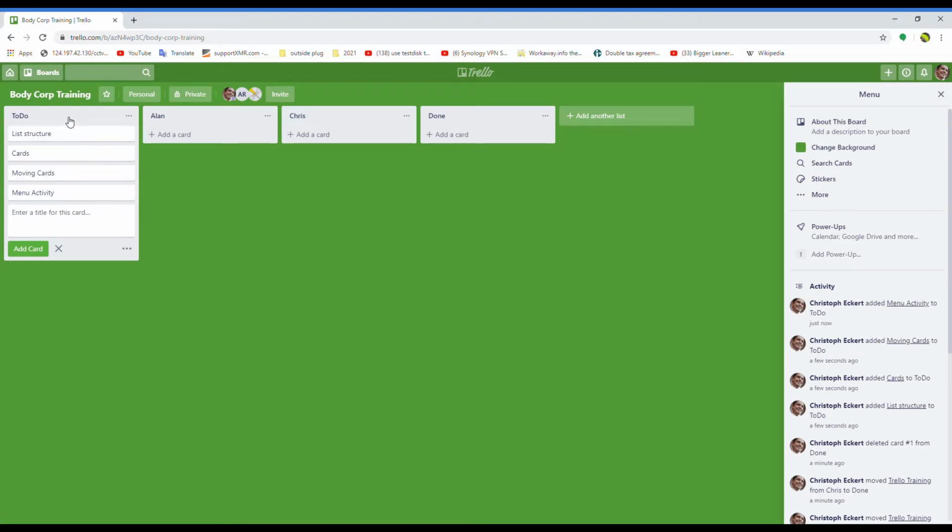So we already discussed the list structure. So lists are, just to repeat, the different menus down here. So to do is one list, Alan is one list, Chris is one list, and done is another list. So Alan, if you could move the list structure into done, because we have already discussed that. The card list structure into done.